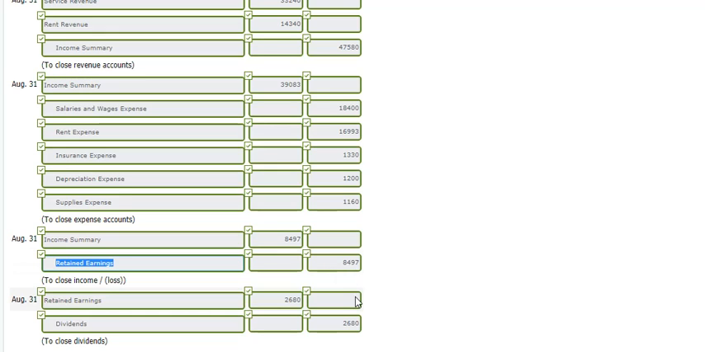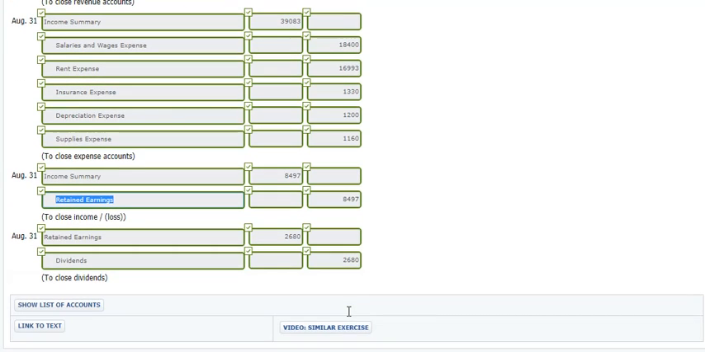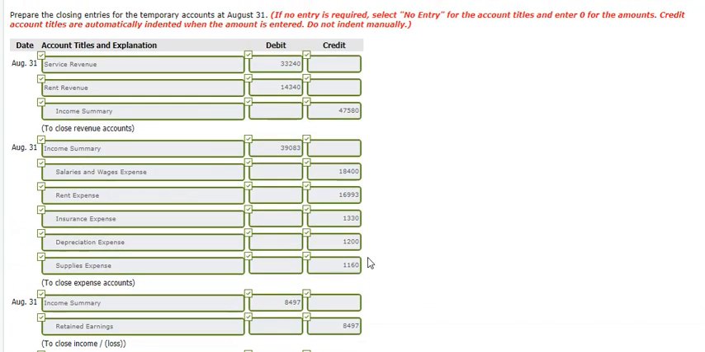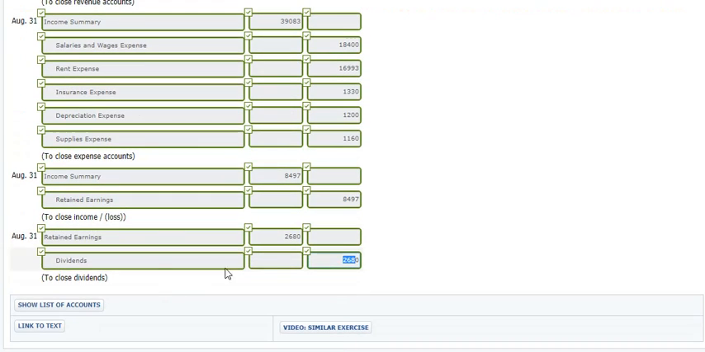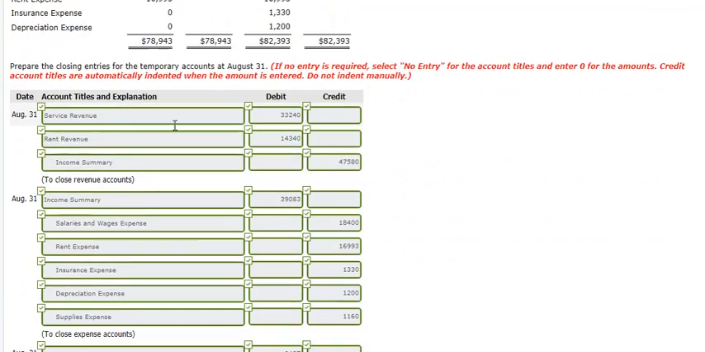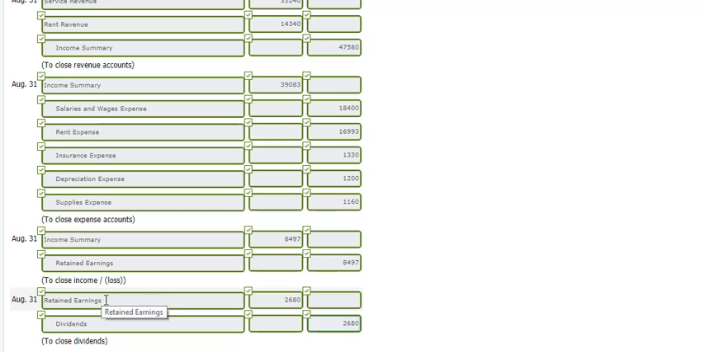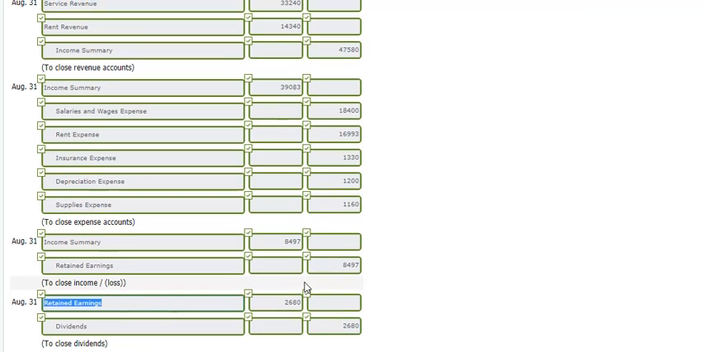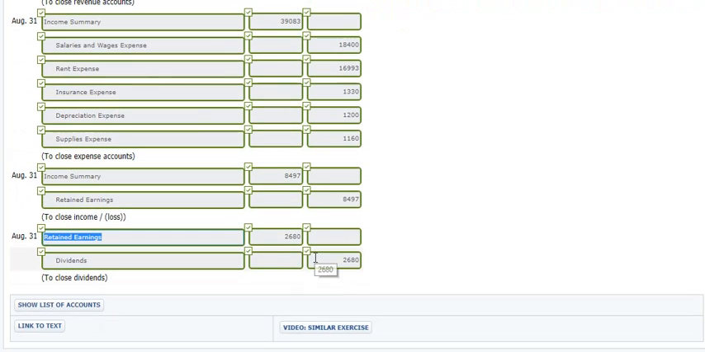The final step is to close the dividends account, like it says right here. To do this, we're going to credit the dividends. See, it is in the credit column. The dividends that we have right here, 2,680. We're going to put it right here. And the retained earnings in the debit column in order to close that account.